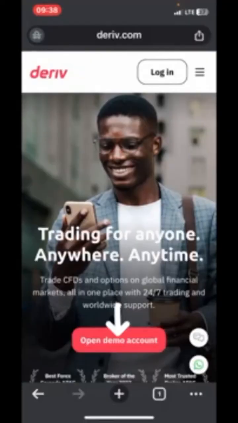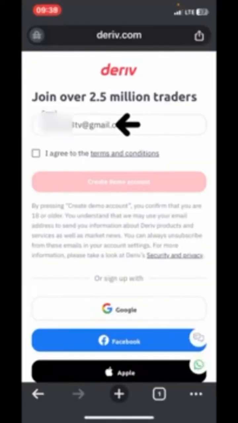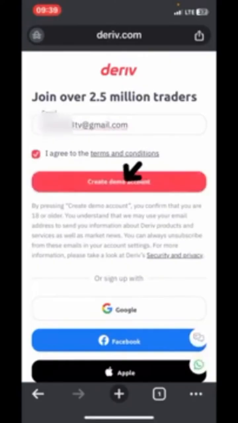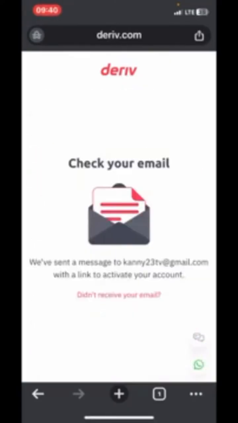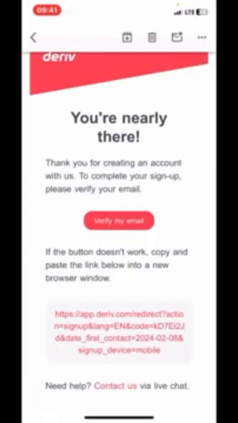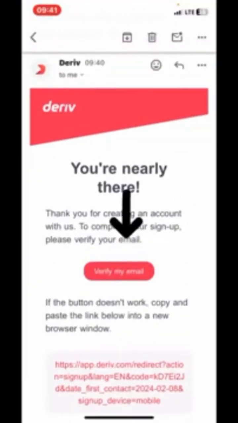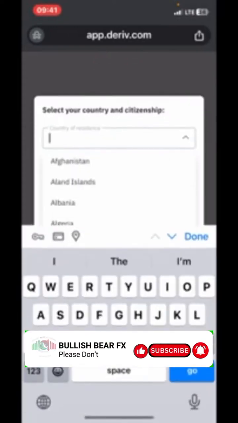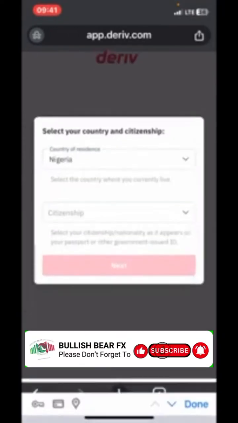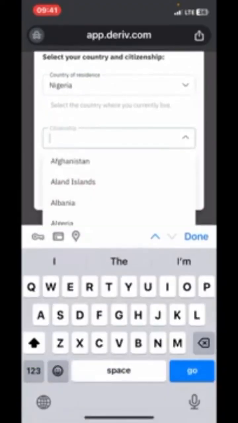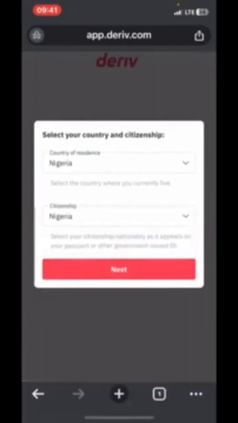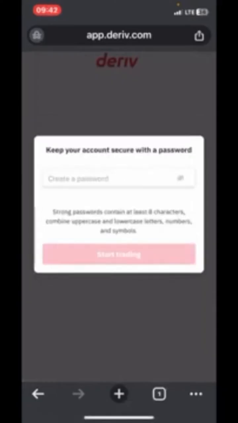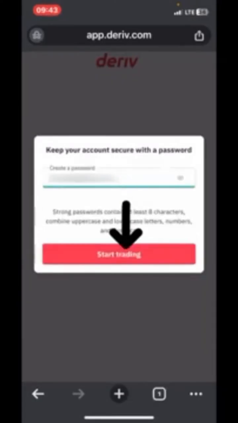Click on open demo account, put your email, click on I agree, and create demo account. A mail is going to be sent to you and you want to click on that mail to confirm. So you want to click on verify my email. Now they will ask you to select your country and citizenship. So select your country. For my country, I'll choose Nigeria. Citizenship, Nigeria. Click on next. Keep your account secure with a password. After putting your password, click on Start Trading.